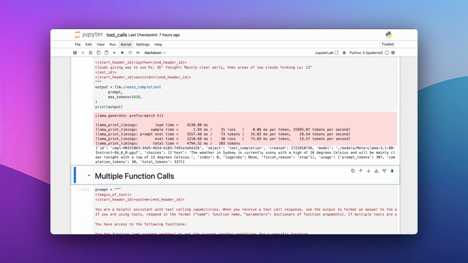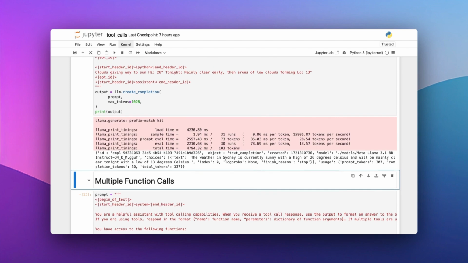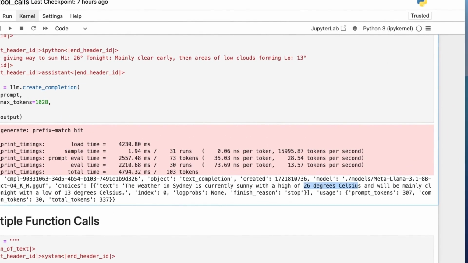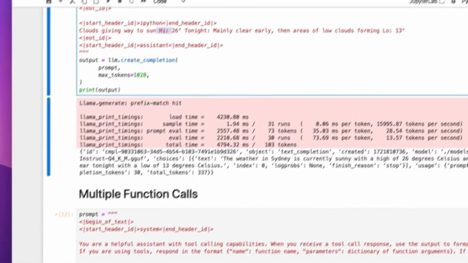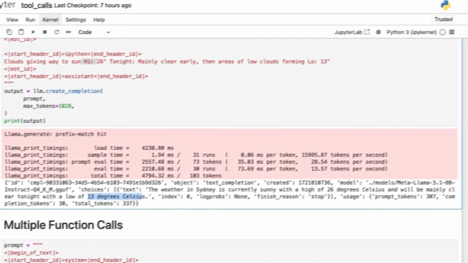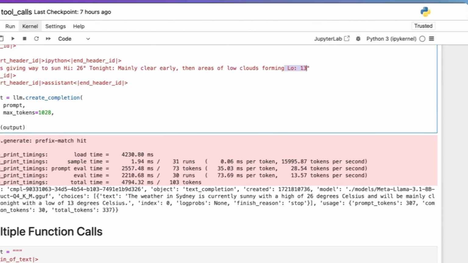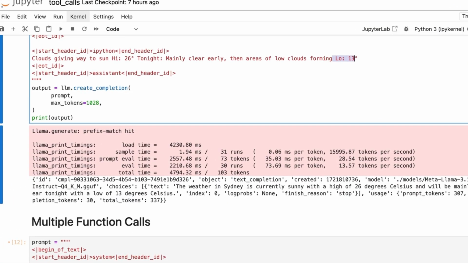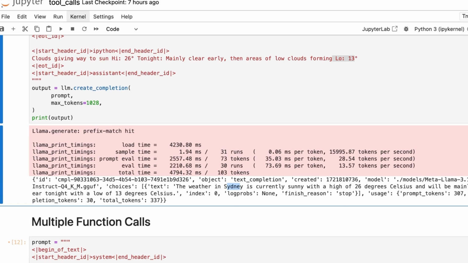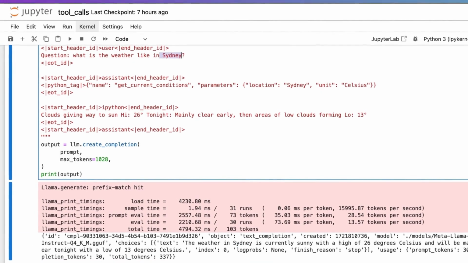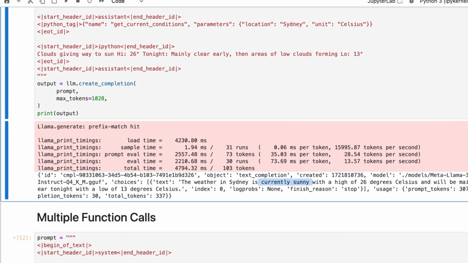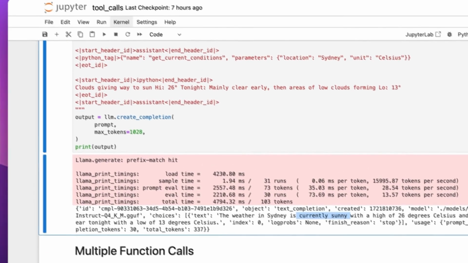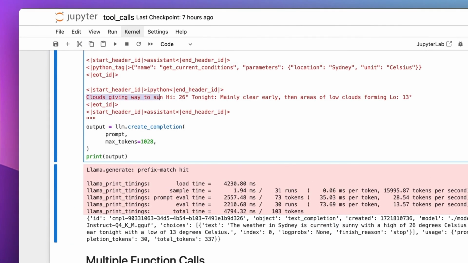Right, awesome, all looks great to me. 26 degrees Celsius high, 13 degrees Celsius low. The weather in Sydney, right location, still retained from the user prompt. And currently sunny is dubious. But yeah, looks correct to me.